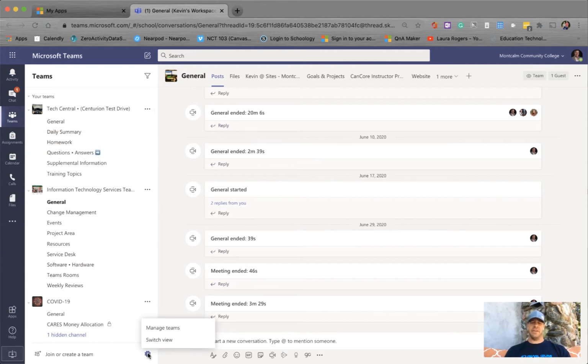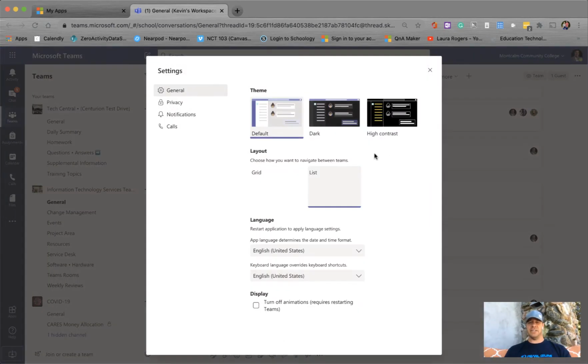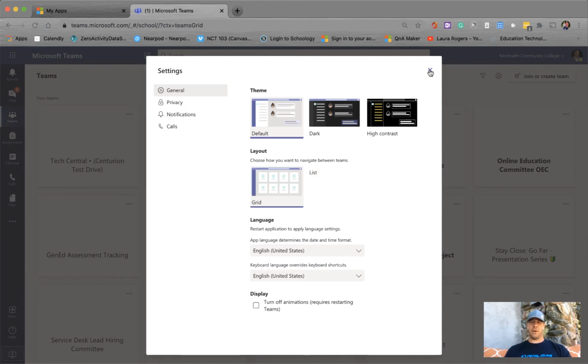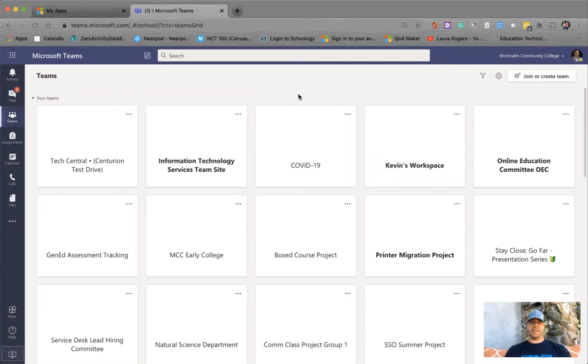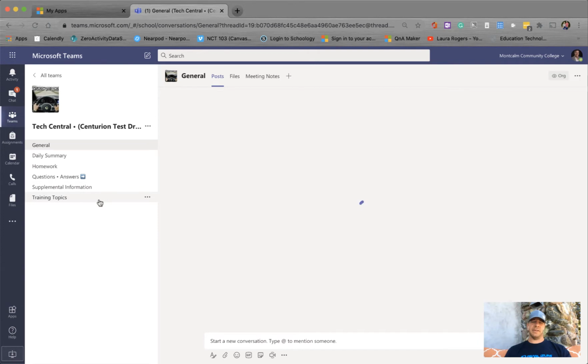Just to change the view a bit, if you did have list view and you wanted to switch the view, that's very easy to do. Just go to grid view, and this might look more familiar to the rest of you. Okay, so you just click on the team that you want to access, and just like that, it will bring you into your team. You'll see your different channels.